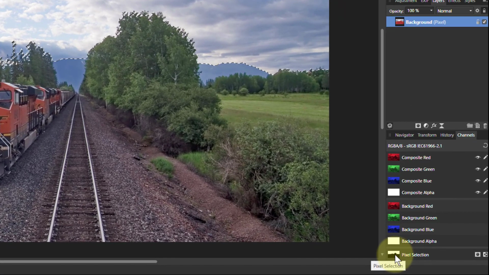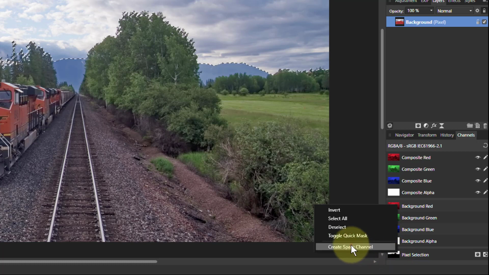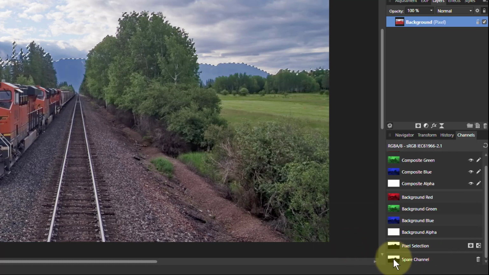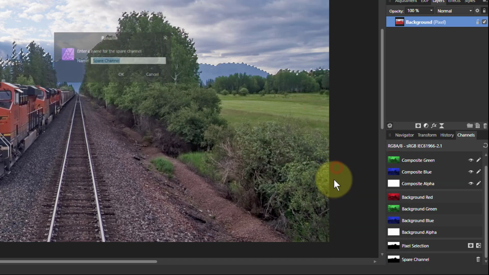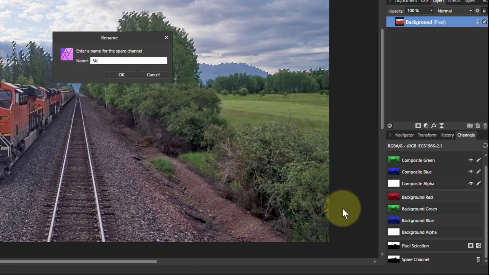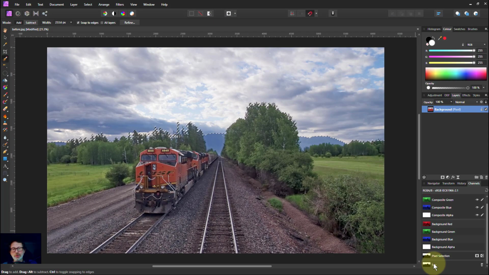You can see a bit of how that's selected there, but if I right click on this and I say create spare channel, then I've got down here it says spare channel. If you click on this, it doesn't do anything, but if I right click, I can go to rename. I can call that sky. So now I have saved the selection containing the sky. So I'll hit Control D on this.